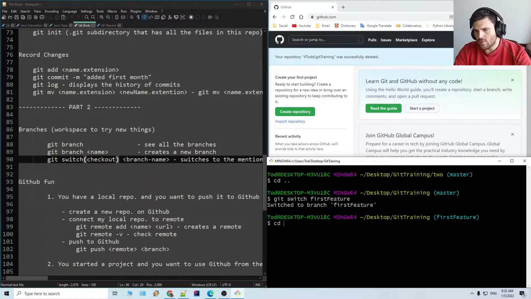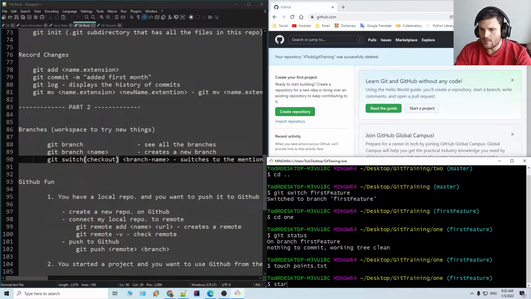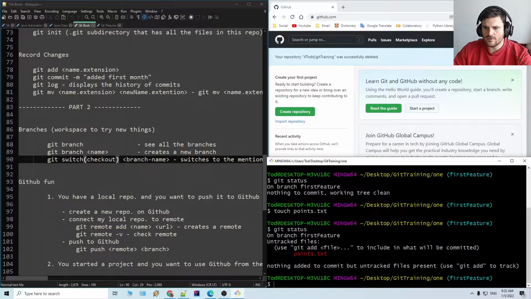That being said, let's go back to one and let's say git status. On branch first feature, nothing to commit, working tree clean. Okay, we are inside one. Let's touch another thing and I will say points.txt. I will hit a new status, and as you can see we have to add and commit the file on one directory.